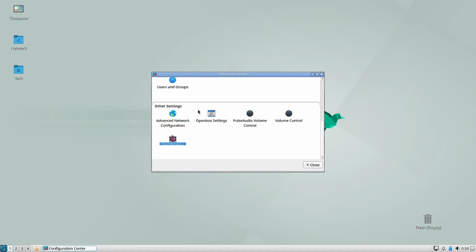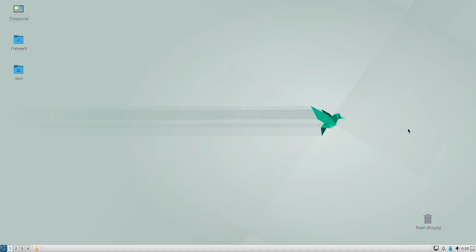So that's it for today's look at the LXQT desktop. In the next video, we will check out some other desktops. I think the Mate desktop and OpenBox is pending. So OpenBox window manager, we will check out in the next video.